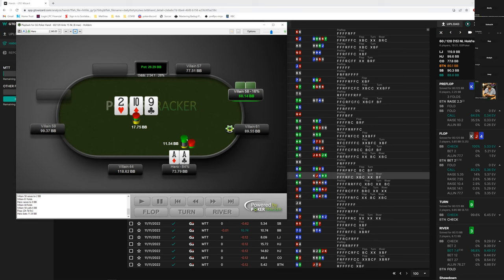This is good size. This is almost two-thirds pot. I think this is fine. Get a call and size up. You have the diamonds; the diamonds are relatively a blank. I like going kind of large here, geometric to get it all in.